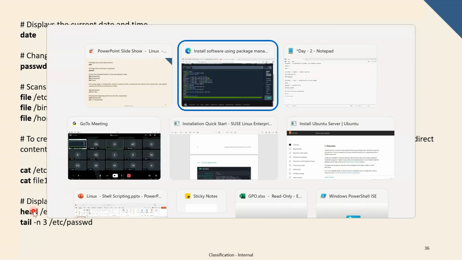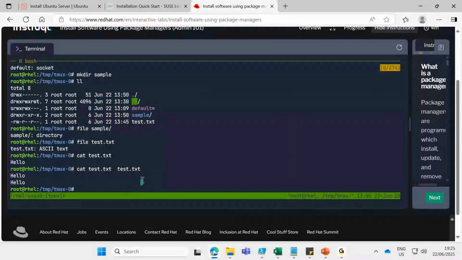Okay, so the next one is the head and tail commands. These are two commands mainly used in order to do text processing or output processing. For example, if you want to get only 10 lines from the top, or if you want to get 5 lines from the bottom, in those kinds of scenarios we have to use the head or tail command.